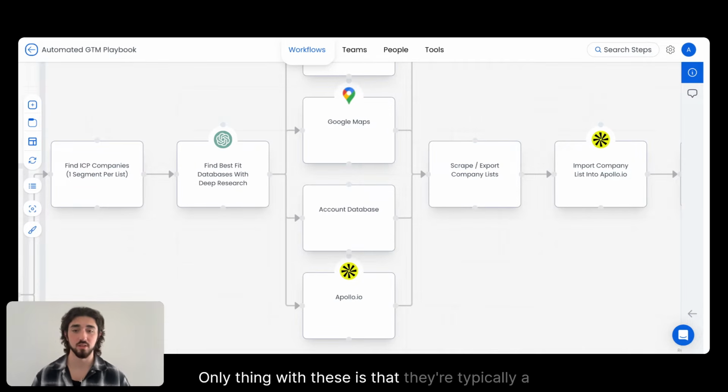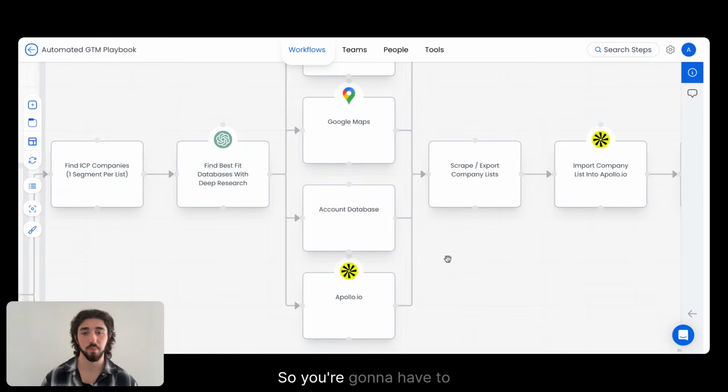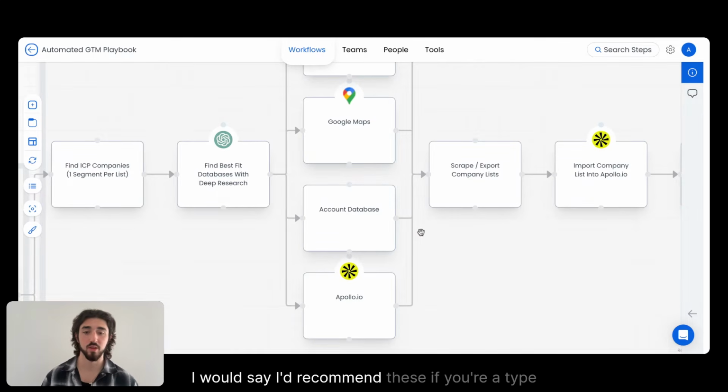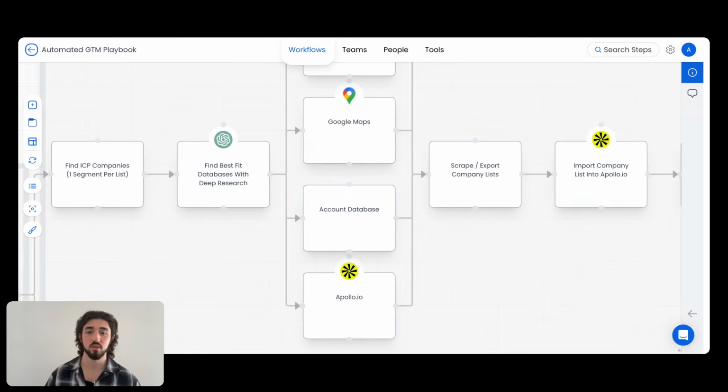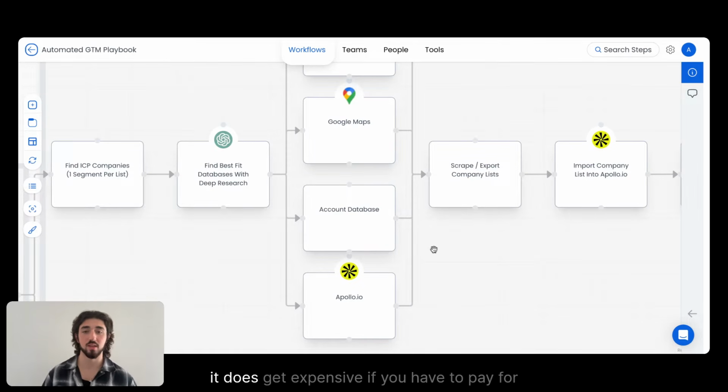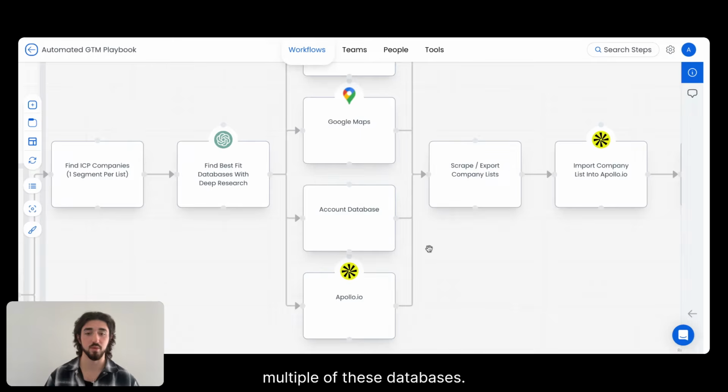The only thing with these is that they're typically a lot more expensive. I'd recommend these if you're a type of company that really only goes after one vertical. In that case, it's worth investing in a database that has really rich data in that specific vertical. Otherwise, if you're more broad, it does get expensive if you have to pay for multiple of these databases. So it's up to you, whatever your budget allows. But of course, if you have access to them, that's phenomenal.